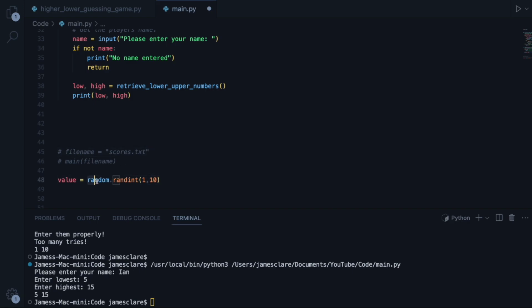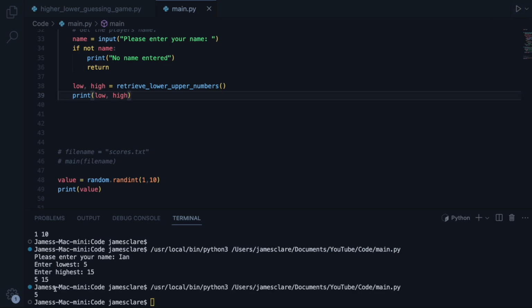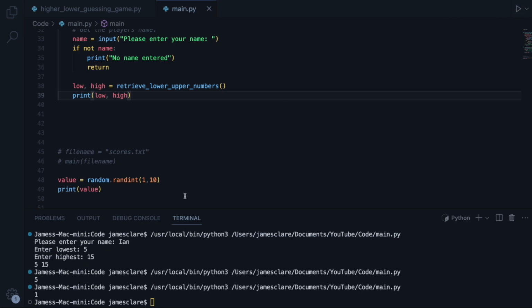So we say from the random module, go to the randint function, and of course randint will give you a random number between 2 points. If we say 1 and 10, it's going to give us a random number between 1 and 10. We get 5 that time, we get 1 this time.